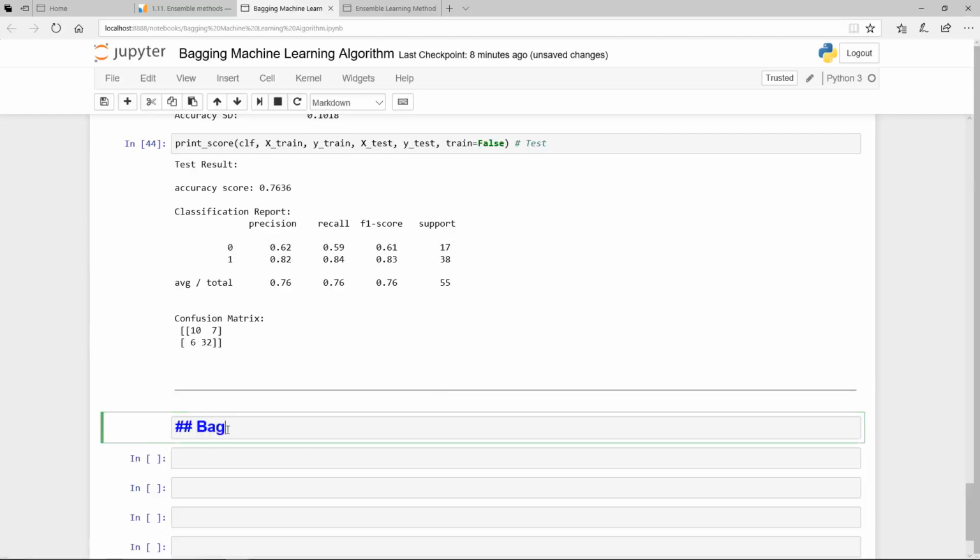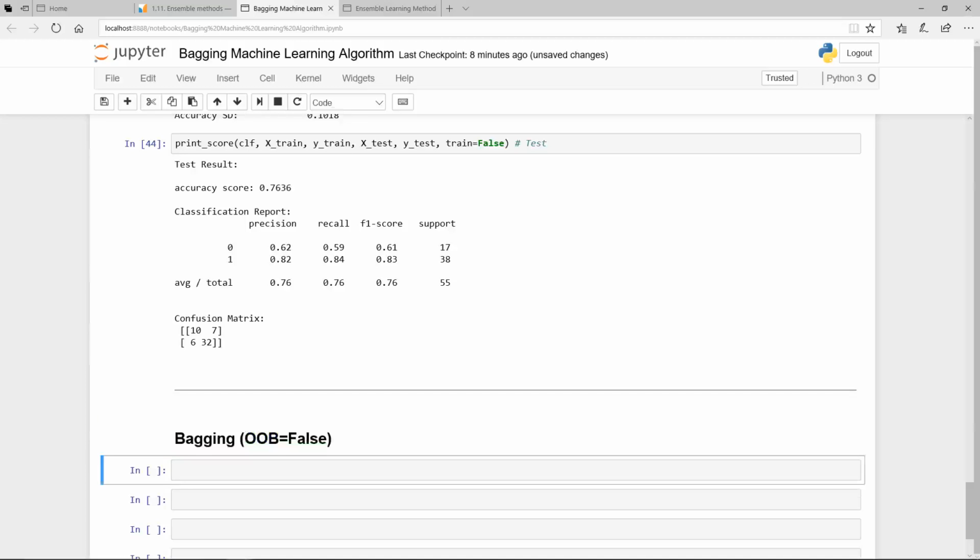So we're going to look at bagging, and one of the things about bagging is that it has built in a setting called OOB, which is out of the bag score. Now we're going to set that as false, and I'll explain that in a minute. So to begin with, we're going to set this up as bagging. The classifier is equal to the bagging.